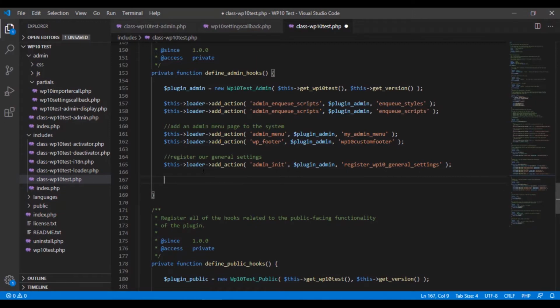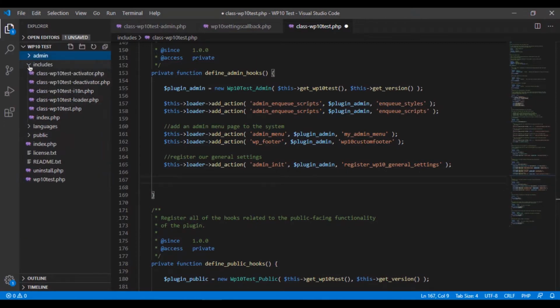So first things first, we're in the includes. If we open all these folders down, we're in the includes, in the WP10 test, that's what I called my plugin. Yours would be whatever your name is. And this is the stuff we had done so far, defining our general settings, defining a custom footer, and some other stuff. Anyway, what we're actually going to do here is go just like this.